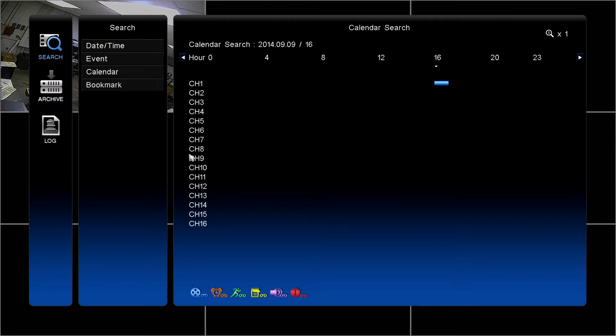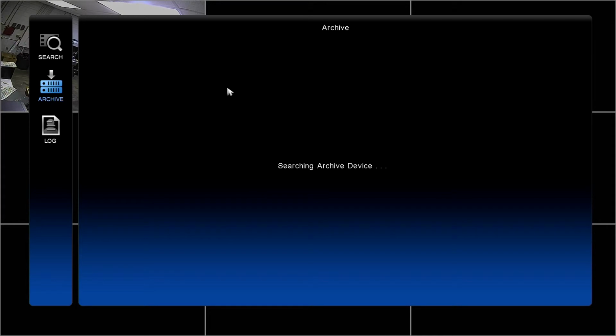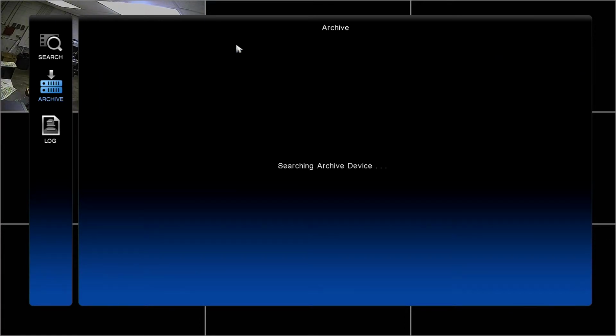So now we want to take this video and we're going to want to archive. So right click back on it and then click on Archive. As it says, device not selected, so it doesn't know quite yet exactly if you're going to use a CD, DVD, or a removable disc. This is clicked on removable disk. If you want to use a CD or DVD-ROM, then you just click on it again.